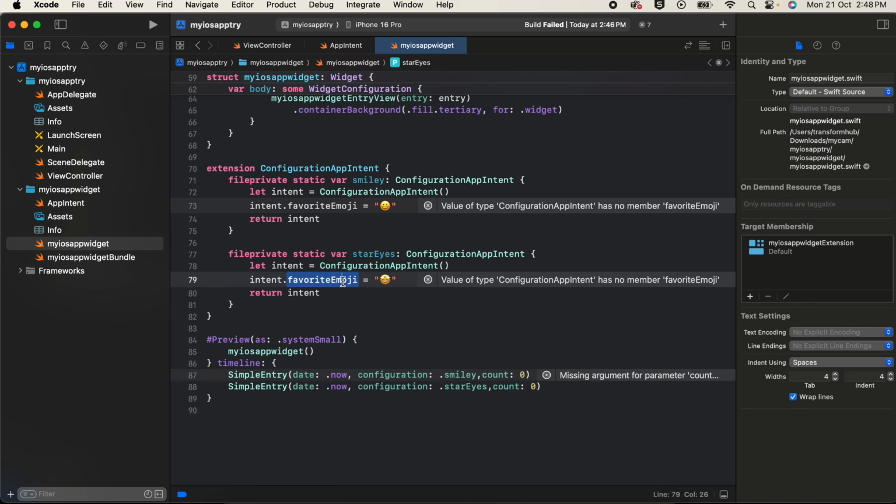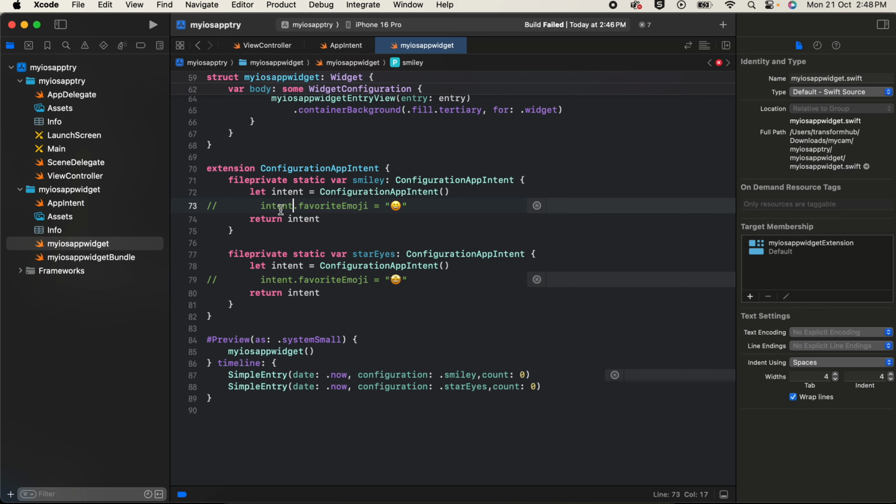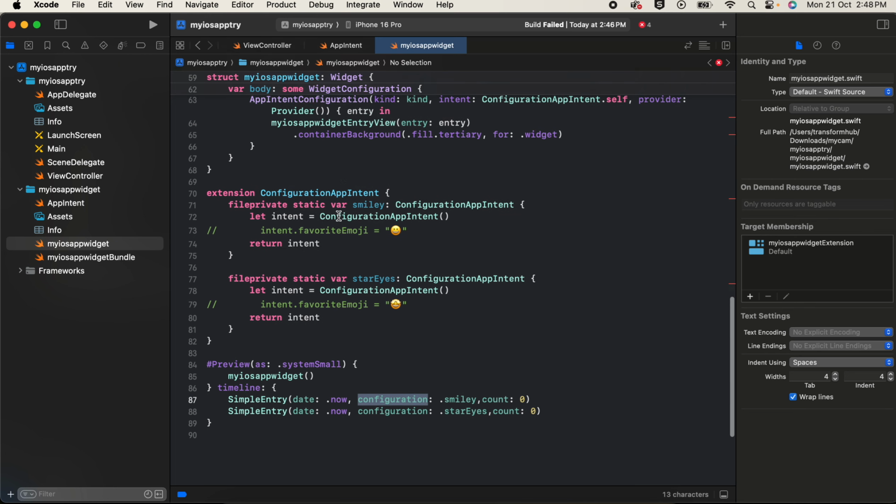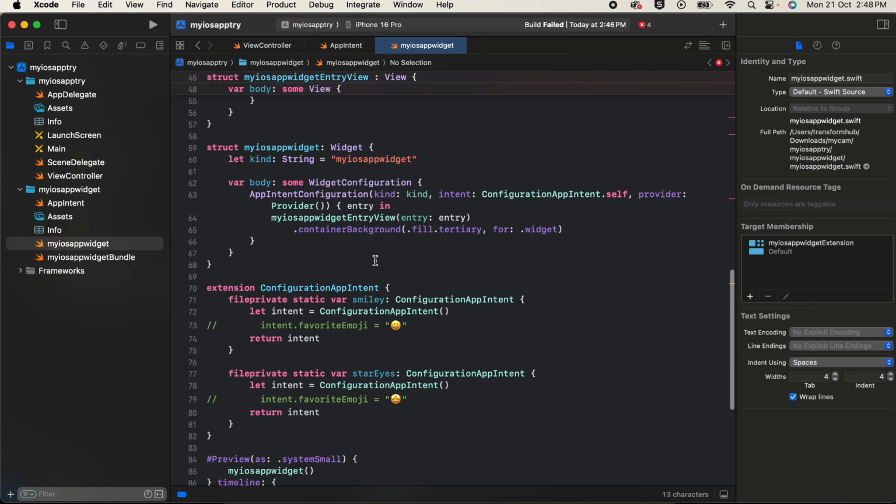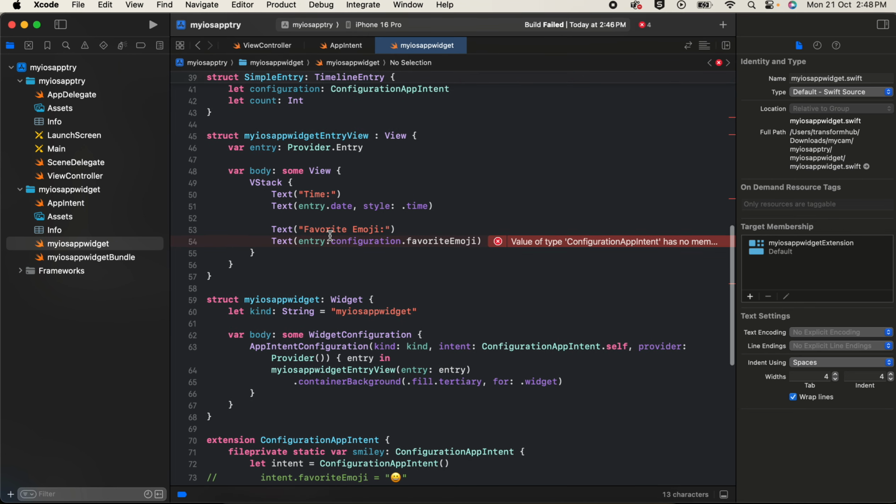Here favorite emoji is not there. I'll just comment this out. I'll comment this out as well. Okay, because we have removed this favorite emoji. If you want, you can set the count over here, but yeah, for me, I don't want to set the count. This is again used over here. Okay, so even if we don't set the count, that's fine. Next we will come over here.